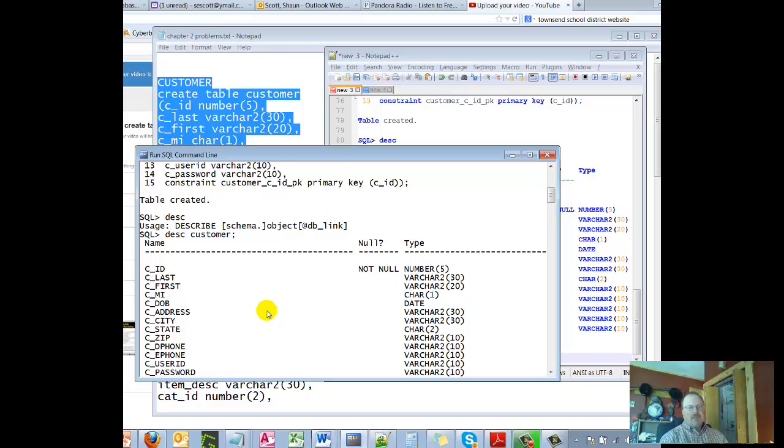So anyway, I think that will give you a good idea of how to complete the chapter 2 problems. Let me know if you have any problems.